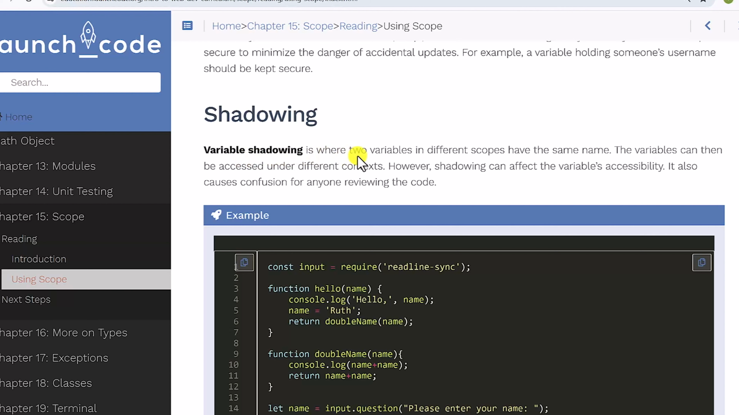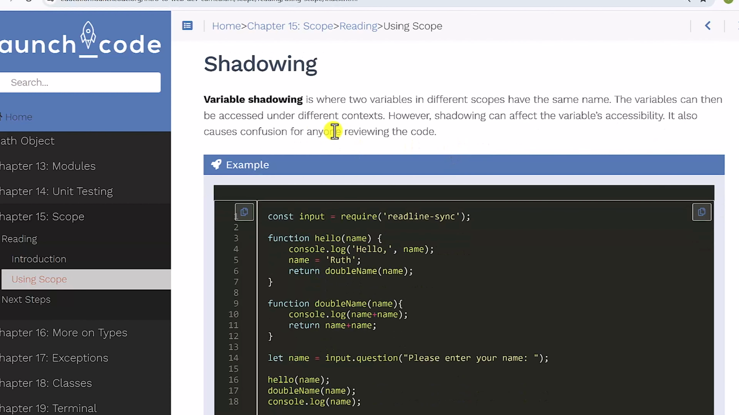Variable shadowing is where two variables in different scopes have the same name. Remember that. This is when you see two variables with the same name, but they're in different scopes. That's where we get the shadowing. The variables can then be accessed under different contexts. However, shadowing can affect the variable's accessibility. It also causes confusion for anyone reviewing the code.